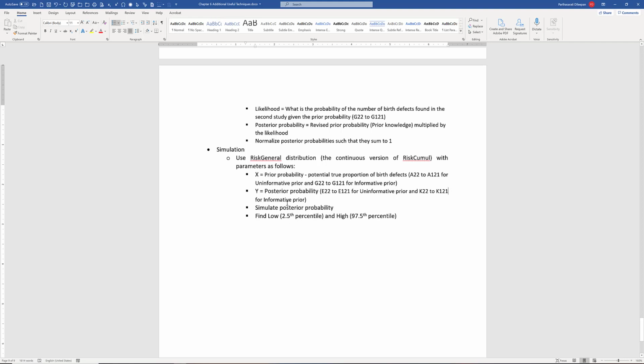So we will take the 2.5th percentile for the lower side and the 97.5th percentile for the upper side. That will give us a band for each of these two cases for how many birth defects we will have: what is the proportion, and then we multiply that with the population size of 100,000. So that's what we're going to do. Let's head on over to Excel.